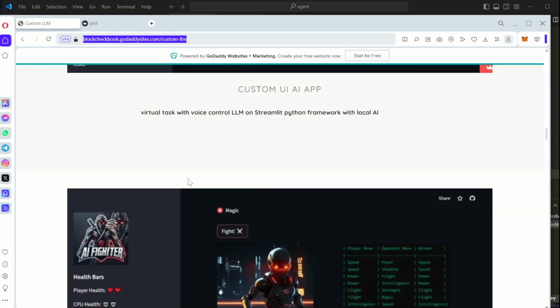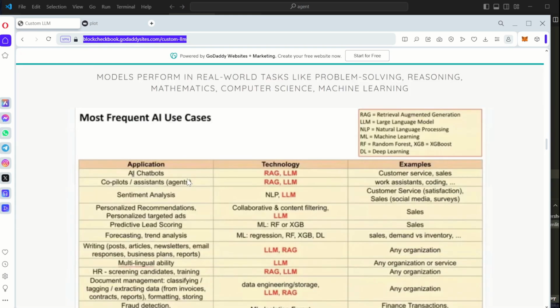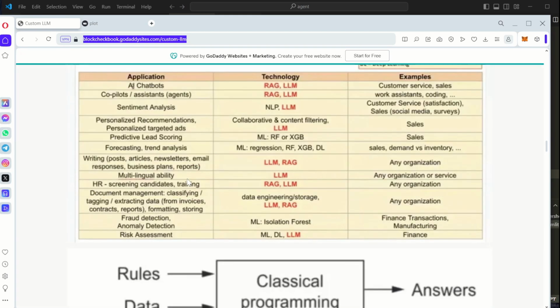I even made like a simulation of a fighting game. I'll show you that too. I'll show you the fighting game and I'll show you the other one just so you can see what I did with Streamlit. And this is me saying how the use cases for LLMs and RAGs are going to probably increase.